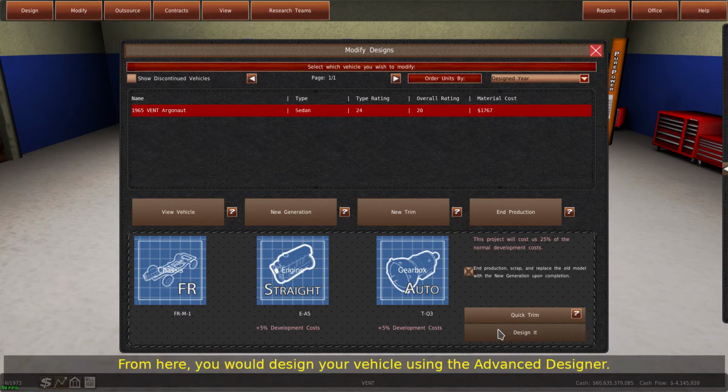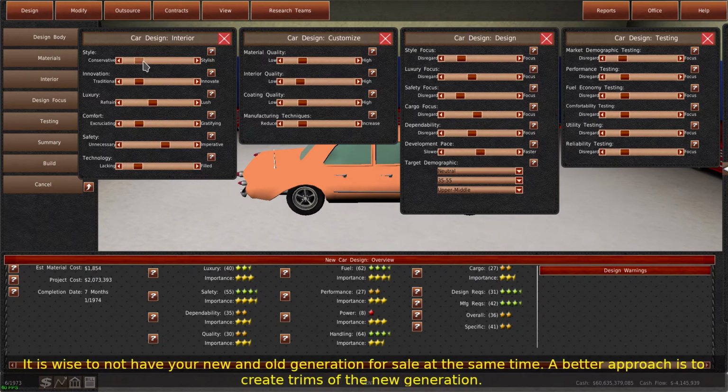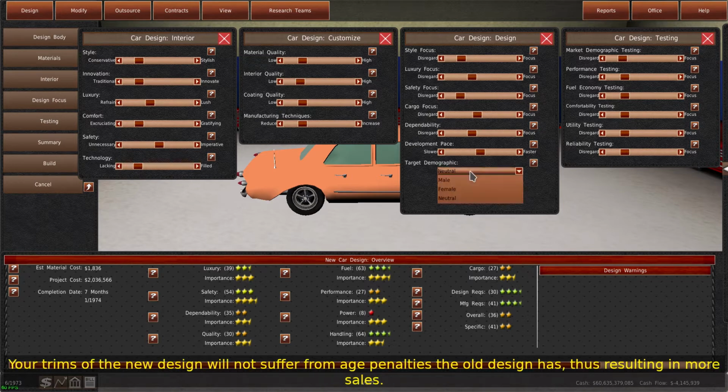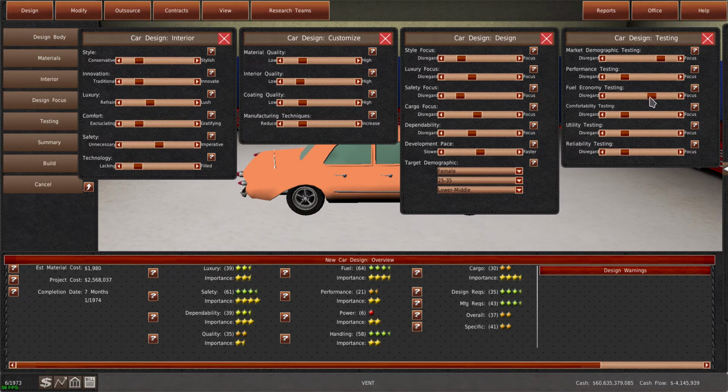From here, you would design your vehicle using the Advanced Designer. It is wise to not have your new and old generation for sale at the same time. A better approach is to create trims of the new generation. Your trims of the new design will not suffer from age penalties the old design has, thus resulting in more sales. There are several tools in the Mega menu to help you quickly replace and end the production of vehicle models. We cover these in more detail in the Mega menu tutorial.